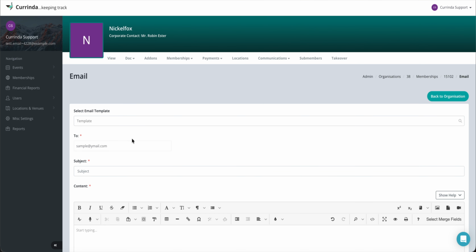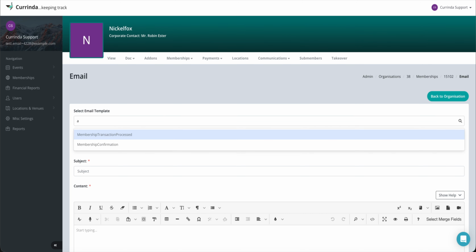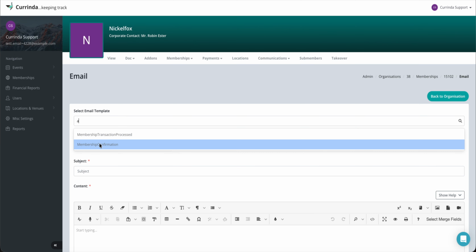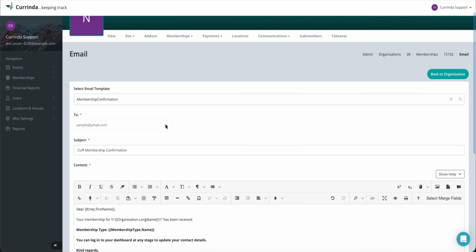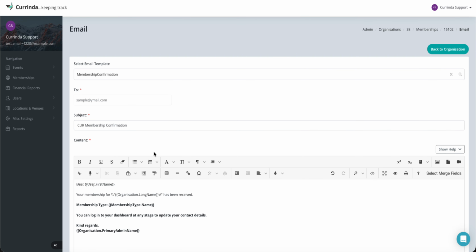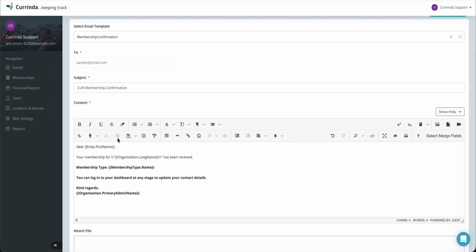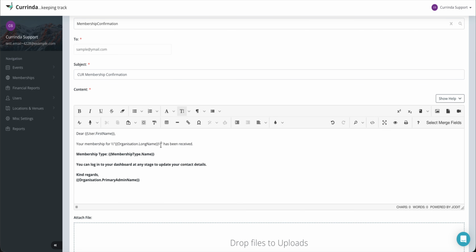Now let's close this, and we can also email this particular user if we want to contact this person. We can select from a host of email templates that we already have existing. We can see we have two templates here. Let's say membership confirmation, and all of the details from that template get filled in directly into the content and subject. Let's say that we remove these slashes and inverted commas.